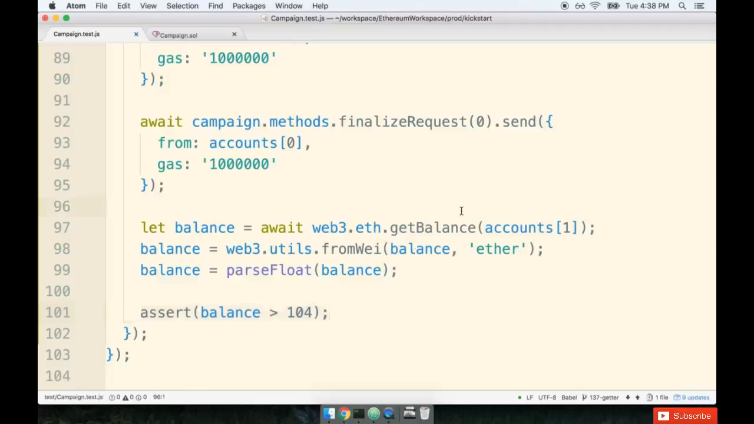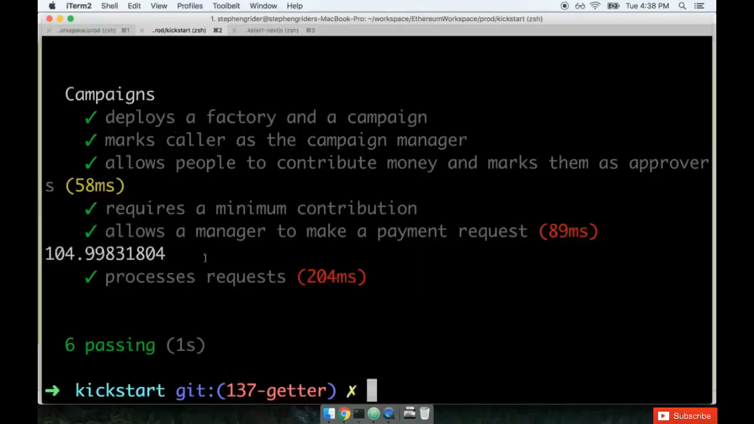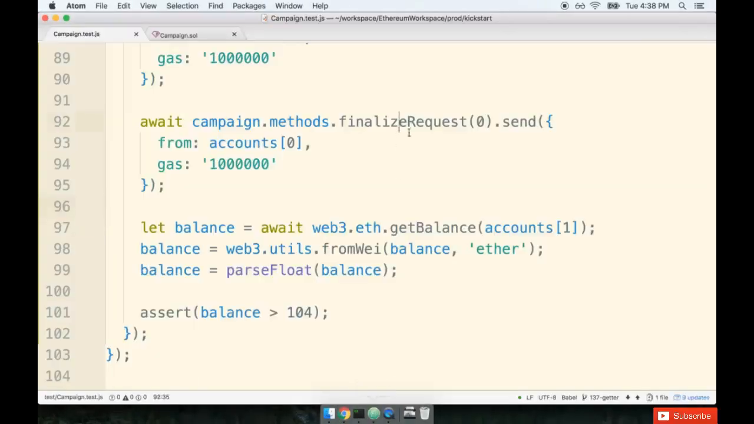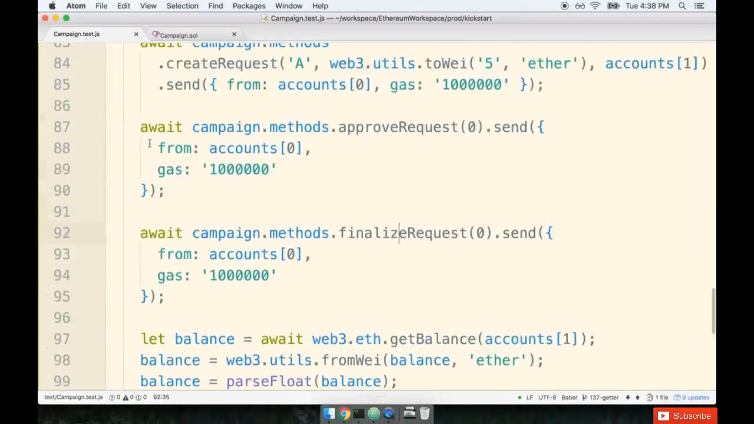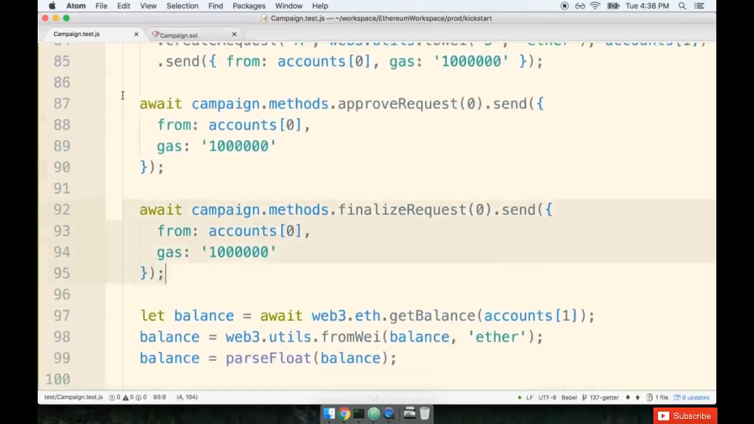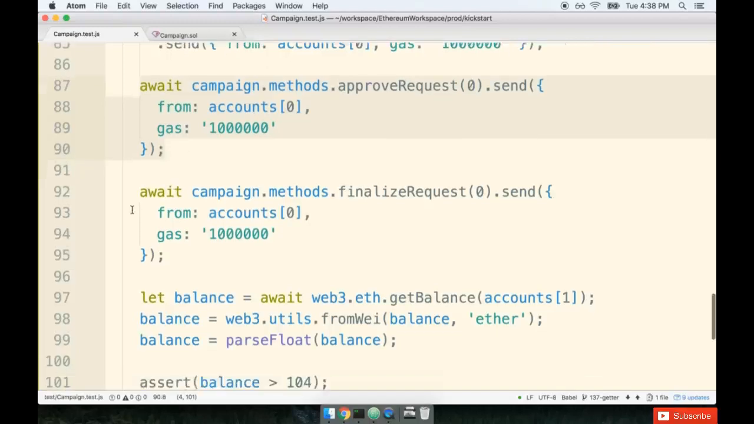Okay, so at this point, we now have 6 tests passing. Like I said earlier, I'm sure we could think of dozens more tests to write. We could try writing another test that says, let's try to finalize the request without approving it. Or let's try to have someone who is not the manager approve a request, or not a contributor approve the request, or someone who is not the manager finalize a request, or any other number of test cases. So of course we could think of all these different types of tests to write.